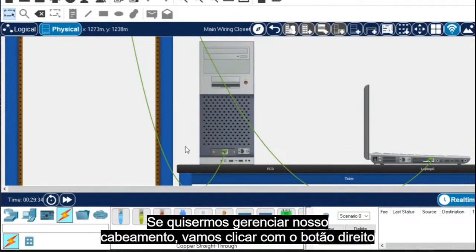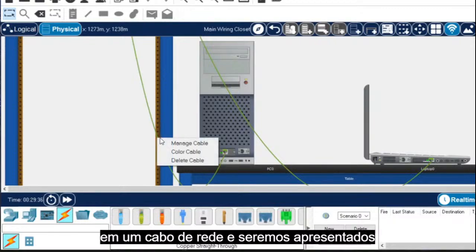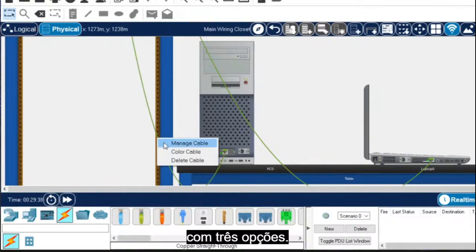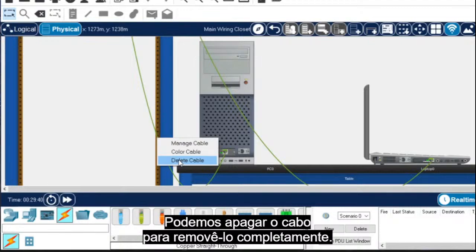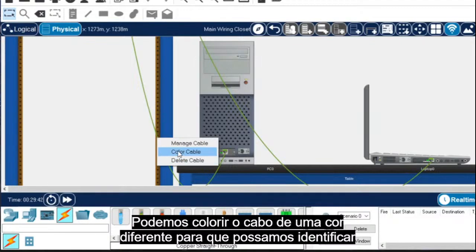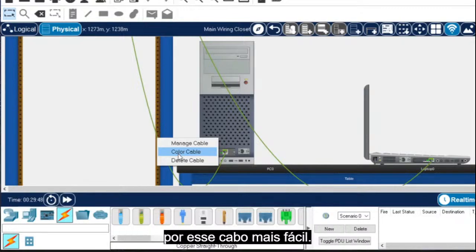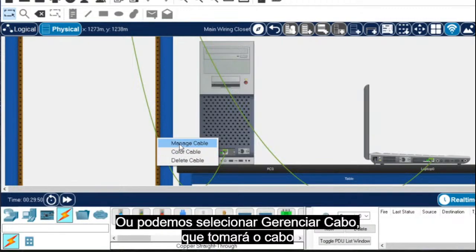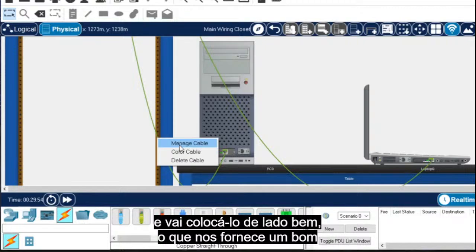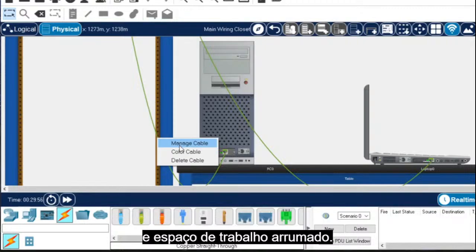If we want to manage our cabling, we'll right-click on a network cable and we'll be presented with three options. We can delete the cable to remove it completely. We can color the cable a different color so we can identify the cable and thus identify any devices connected by that cable easier. Or we can select Manage Cable, which will take the cable and put it away nicely, which provides us a nice and tidy workspace.